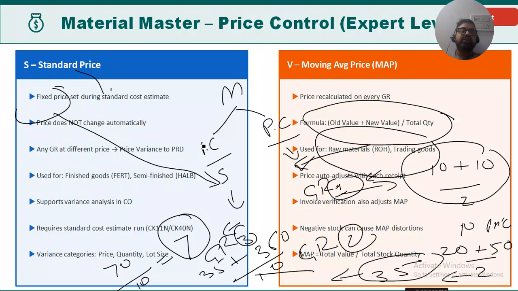As S is a standard price, it will not change automatically, right? Because the moving average price changes every time you purchase a material. One time you purchase a material, the price is 10 rupees. Again you purchase the material with X amount, the purchasing price changes to 25 rupees. As per the formula and as you are purchasing material, the system changes the price. This is the moving average price. Just take the average of the price, right?